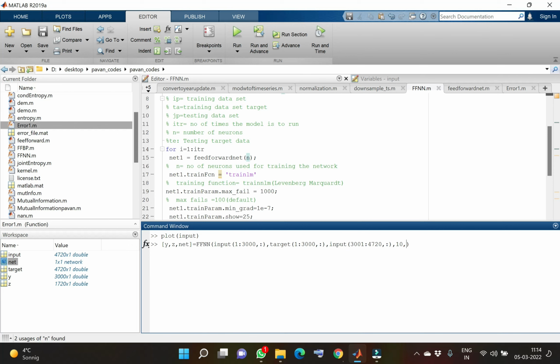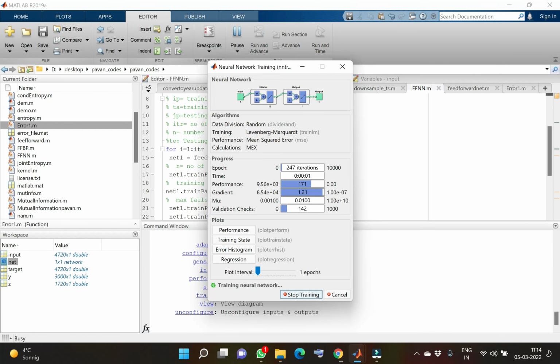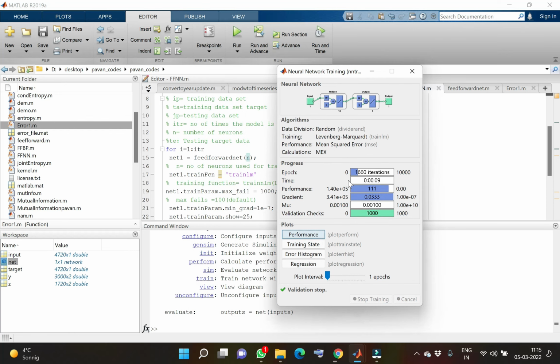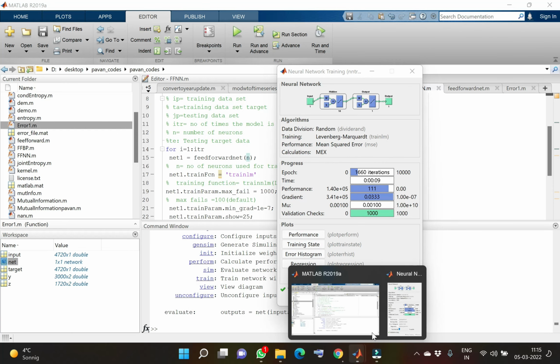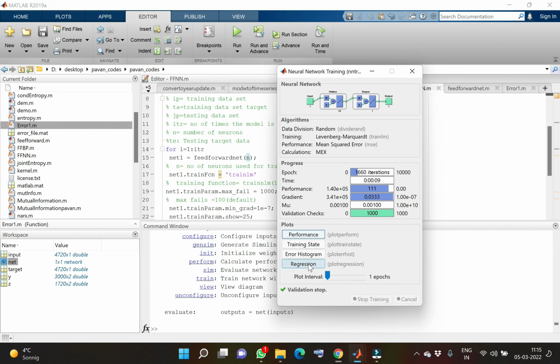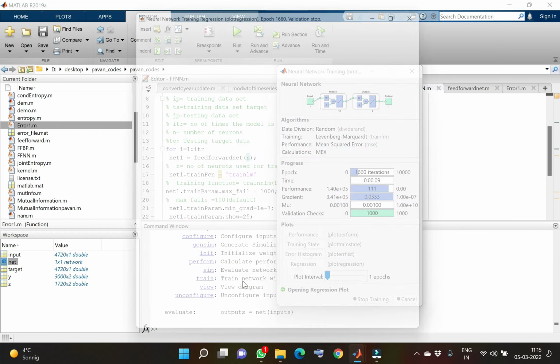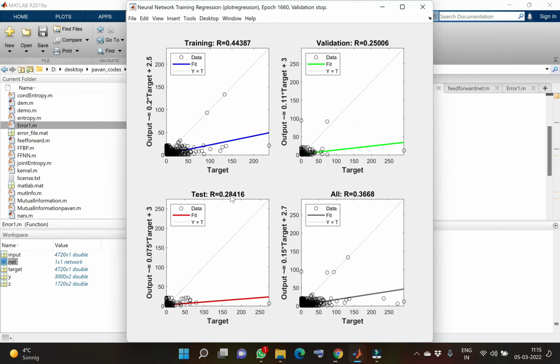Let's say I want to give 2 neurons here. So the model is running again for the first time. This is its first run, and again it's running because I have asked it to develop 2 networks this time. So it has completed its 2 runs, and if you see, this time the result is quite good for the second run. This is the second run.